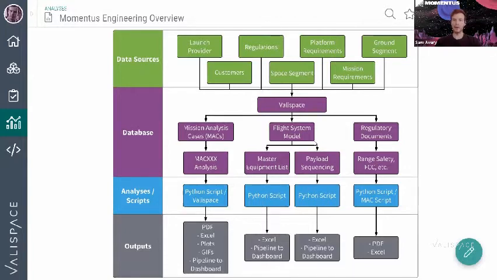And then on the flight system model, this is basically just the product family tree I was showing. This breaks down into what we would call a master equipment list, which is pretty much all the masses of the components, all the details of the components, part numbers, etc. And then we have payload sequencing, which is we define where our payloads sit on the vehicle and when they'll be deployed and what orbits they'll be deployed to.